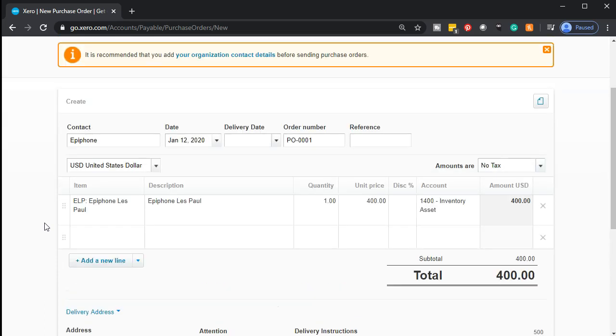We have someone requesting a guitar. We don't have it in the shop. We went to our vendor to buy it. We have a purchase order, we haven't yet paid for it. They're going to ship it to us, we're going to receive it. Then we're going to have a bill, and we're going to pay the bill and record the inventory at the point in time we receive it.